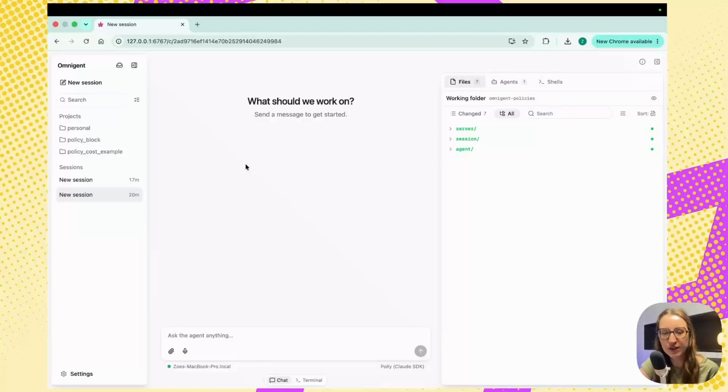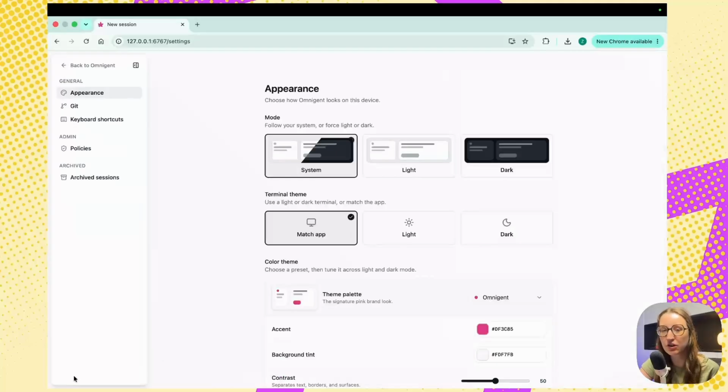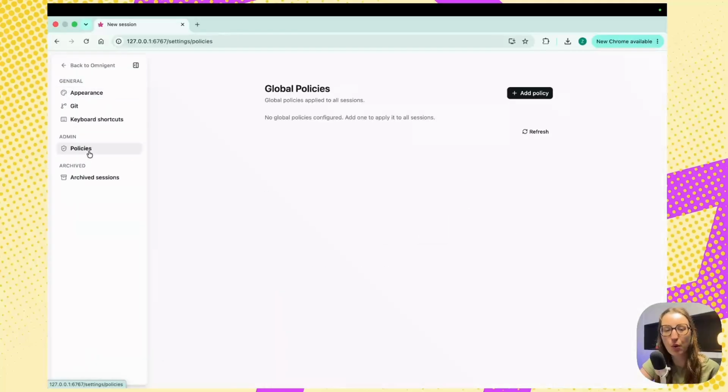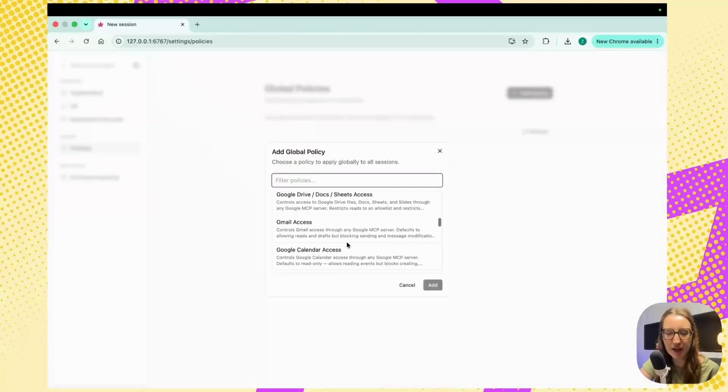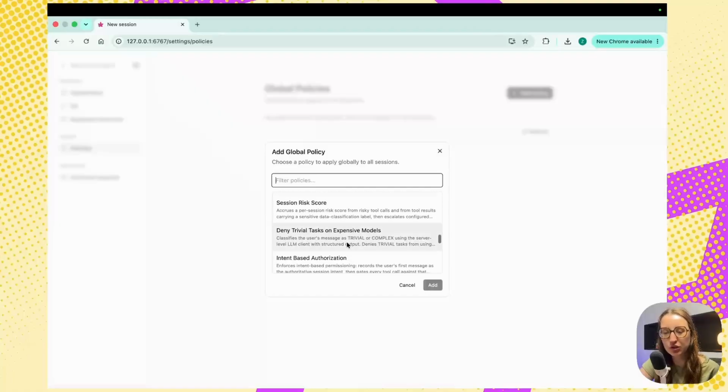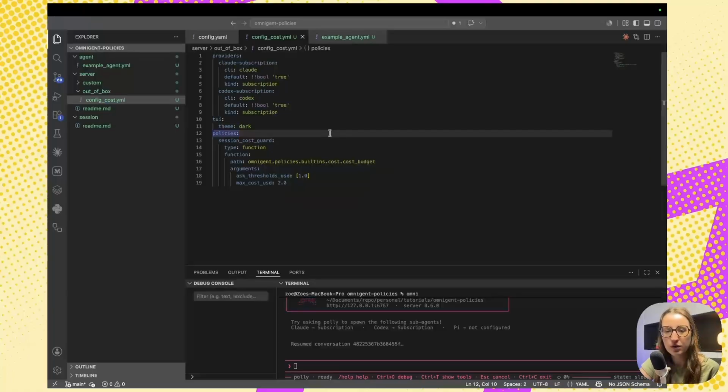Then we can also set server level policies, but only admins can set these. To do so, you can go here to the settings icon and then to the policies tab. Here, when you click add policies, you can again find the same built-in policies we just showed for the session level. If you want to set policies on server level, the UI is not the only way to do it. What you can also do is set the policies in the server config and then pass this configuration during the setup of the server.